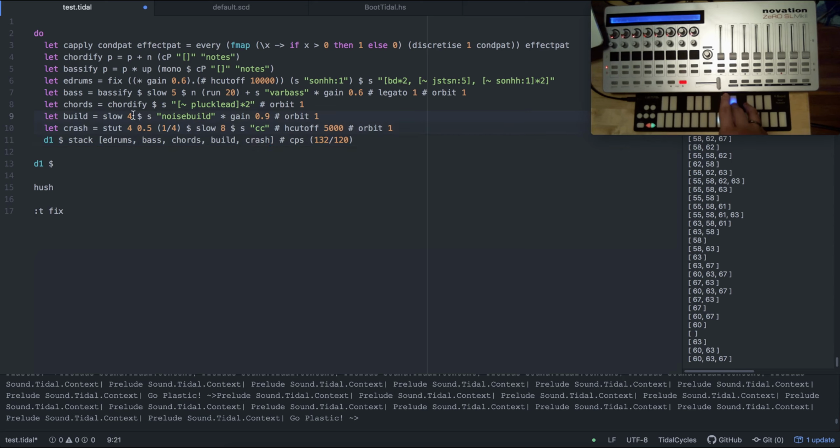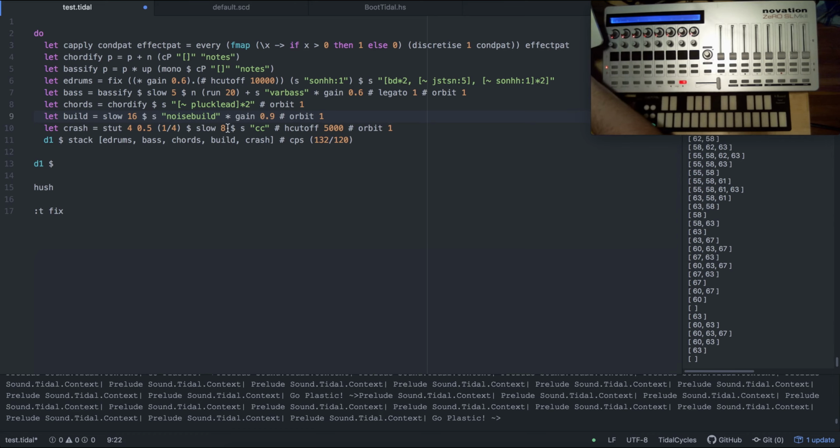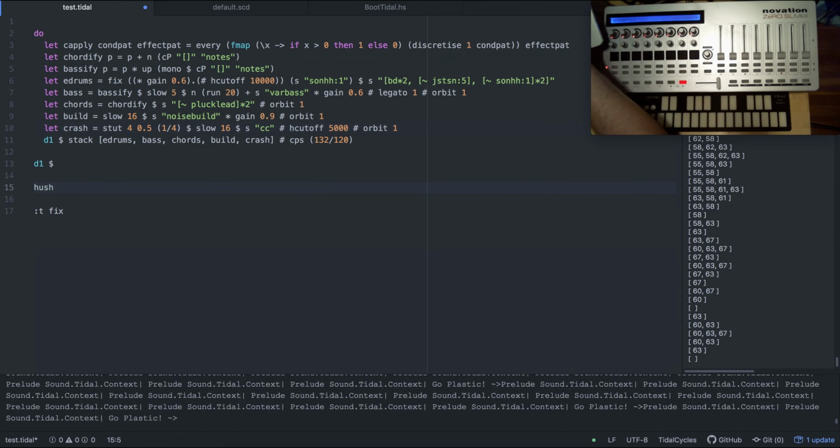Those need to be slowed down quite a bit. So those could be slowed down even more. We're going to say like every 16 cycles or bars, I guess, we're going to have a build that leads into a crash. And that's nice.